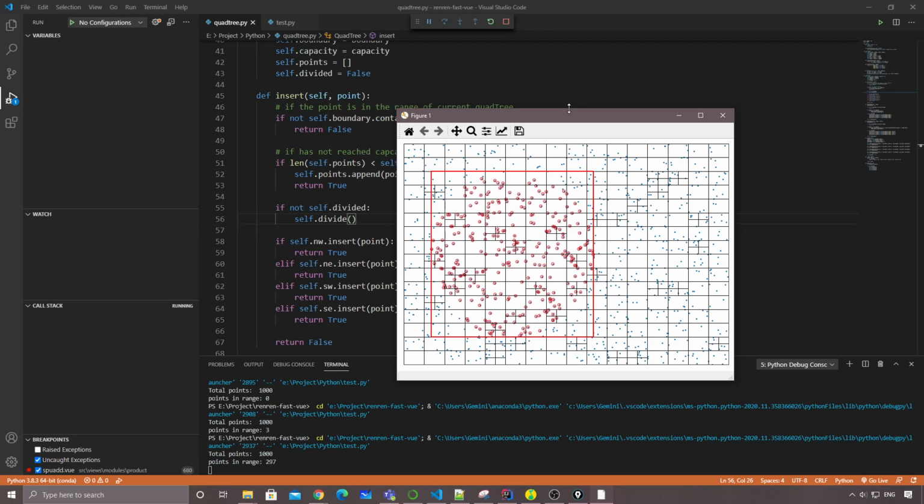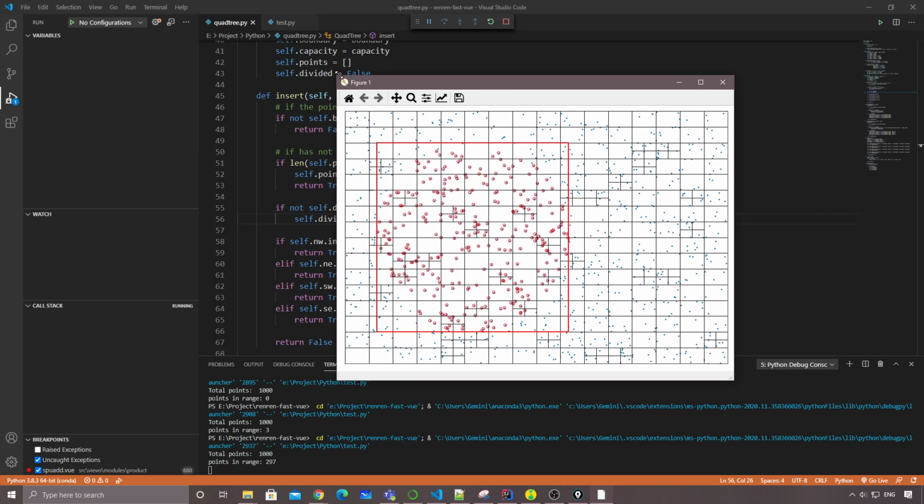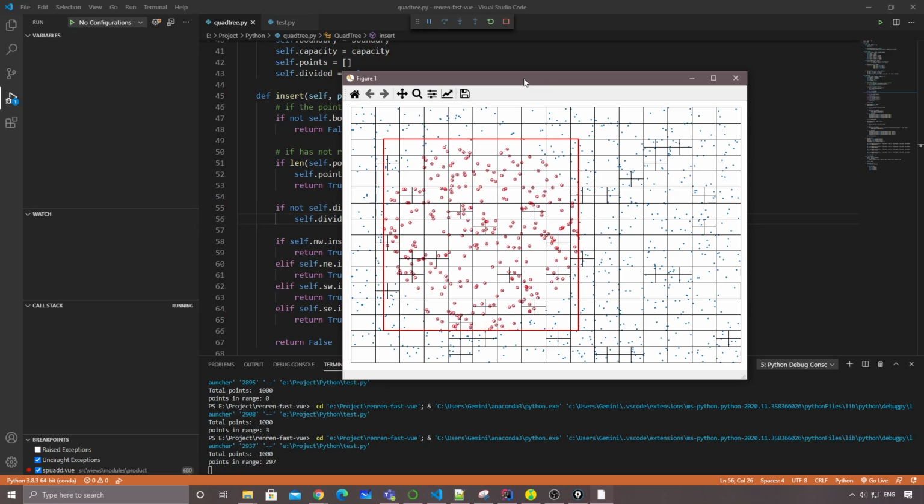Okay, I don't have anything else I want to talk about. That's pretty much the quad tree implementation and visualizations here. And I think it's a pretty fun coding challenge.